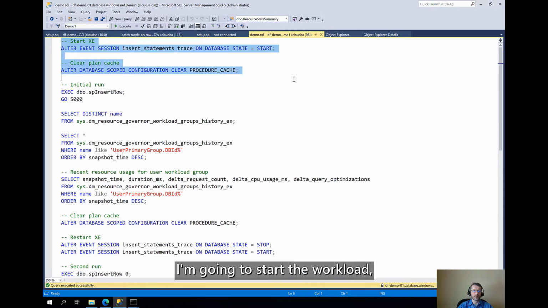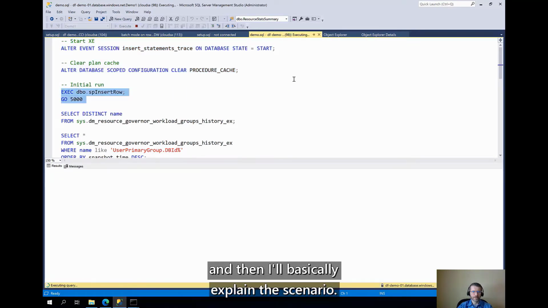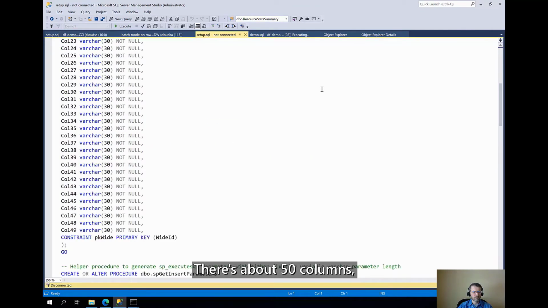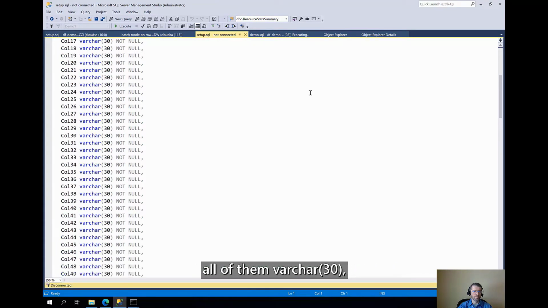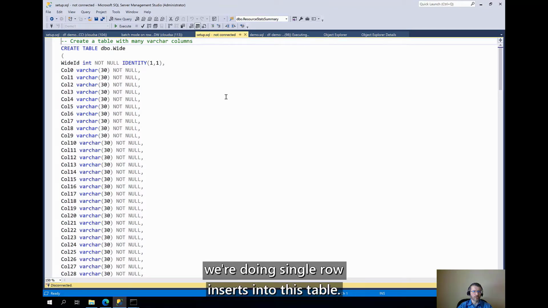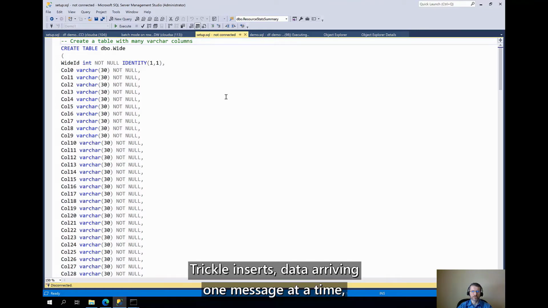Okay, so I am going to start a workload. And then I'll basically explain the scenario. So the scenario is that there is this wide table with about 50 columns. All of them varchar 30, right? There is a surrogate key. And then we are doing single row inserts into this table. And in our customer scenario, that was some kind of an IoT workload. So trickle inserts, data arriving one message at a time, and each message results in a single row insert into this table.